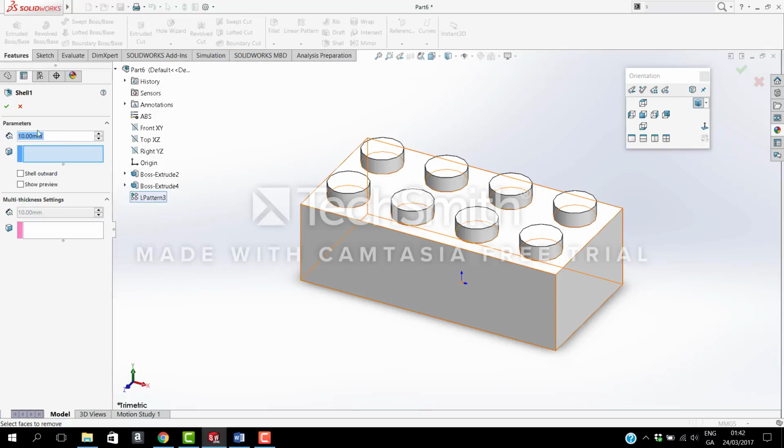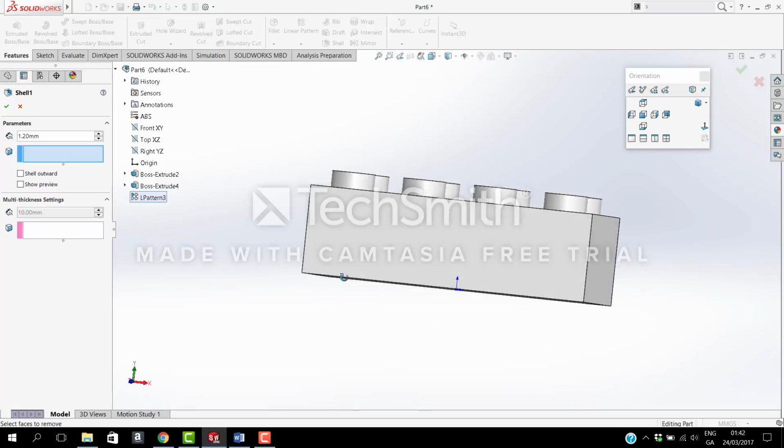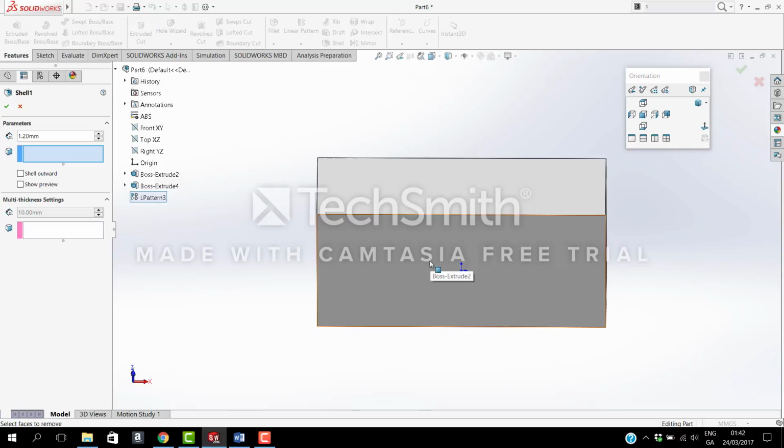Now, the first thing I'm asked for is the thickness. And as we said earlier, it's 1.2 millimeters. So that's okay. And the second thing I'm asked for is what face I wish to remove. In this case, it's the bottom face. So I can rotate my model by holding down the mouse wheel and dragging the mouse up, and we can select the bottom face. That's the face I want to remove. And I'll be shelling the rest of the body to 1.2 millimeters. So I can click OK there.